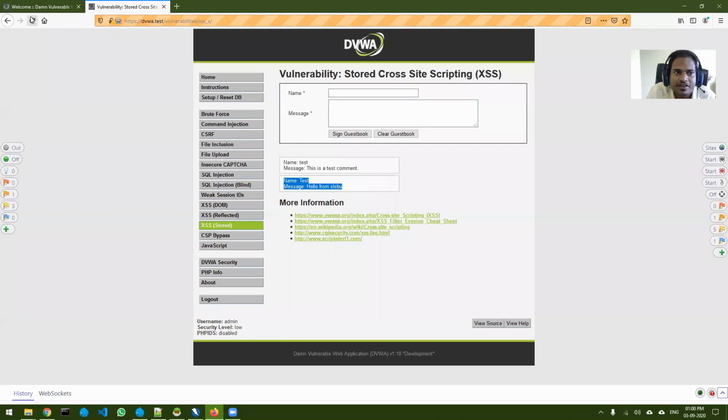message. Even if I refresh, if I go back to XSS stored, that is still there. So this is stored in the database now. This will not be removed until a clear guestbook is done. Okay, so now let us see how XSS is possible. Let's do test again. Anything will do, but here instead of doing a simple message, an attacker will do something like this.